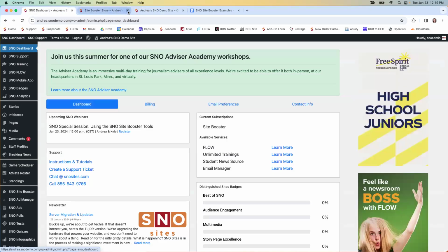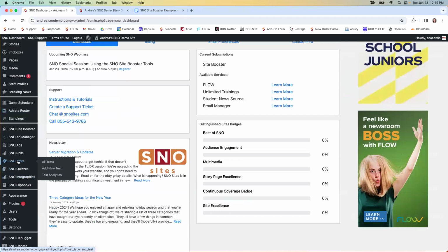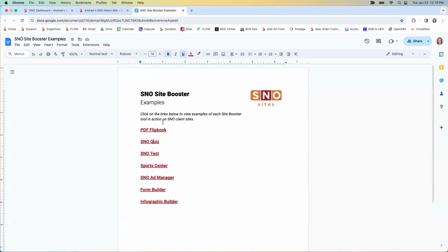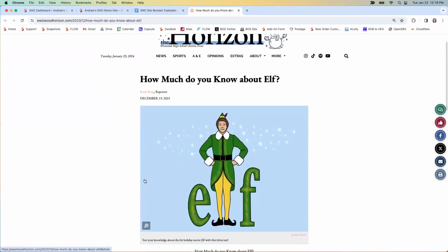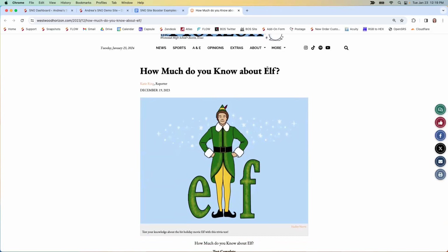Go back into my dashboard here. Tests, like I said, are very similar. We'll take a look at an example really quick here, and then I'll show you how to set those up. Again, tests are kind of more so gauging somebody's knowledge about a particular topic. So this example, how much do you know about ELF? There's a series of questions. They are either right or wrong. And then you can choose to let that test taker get their results at the end.